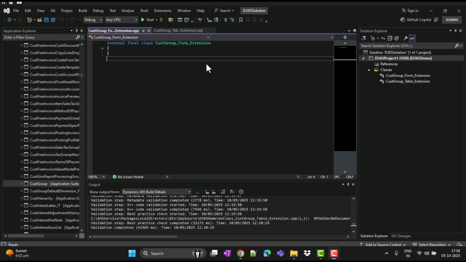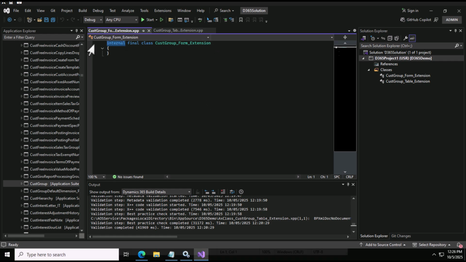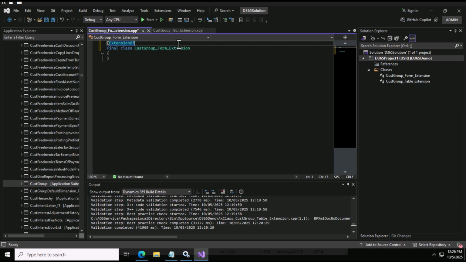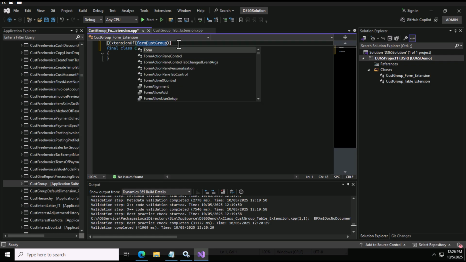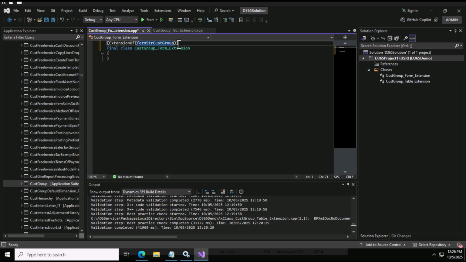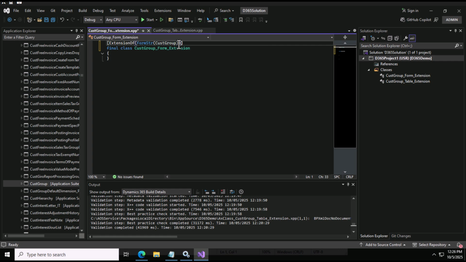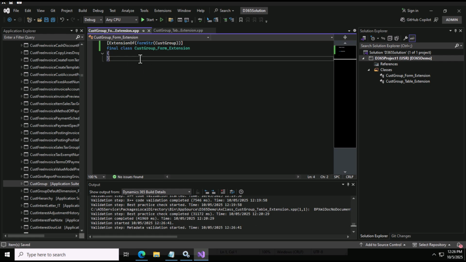The class is created. Again, we'll do the same thing. We should have final and extension written here, which is already done. Now we need to write extension of. What extension are we creating? We are creating an extension of CustGroup. We haven't specified that we are going to use a form, so for that we'll write FormStr. Start your braces here and end them here. Here the typical boilerplate code is completed.